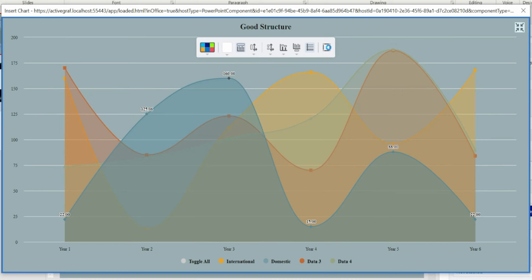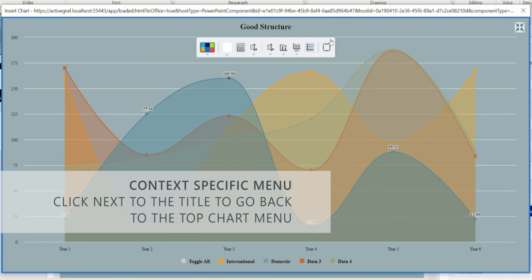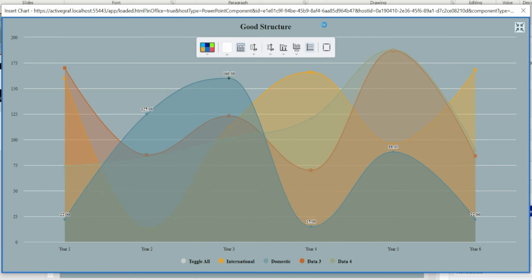Also, whenever you want to get back to this basic context menu, which is the top chart level, click next to, not on the title, but next to the title at the top of the chart, and it'll always come back to this core menu.